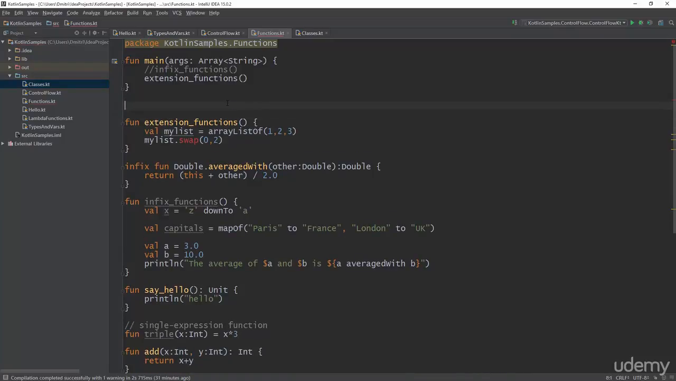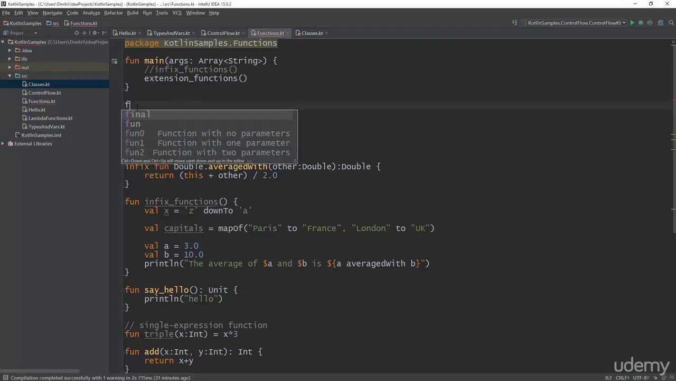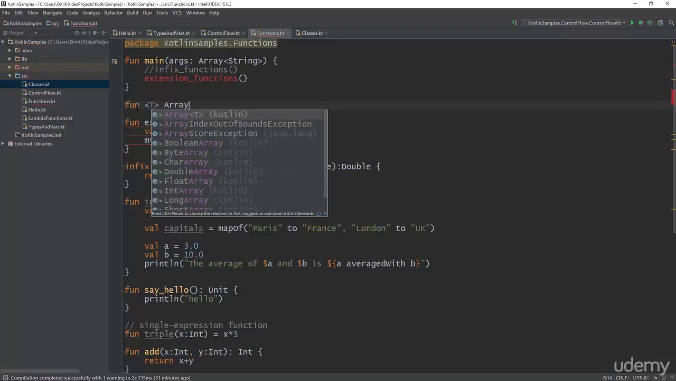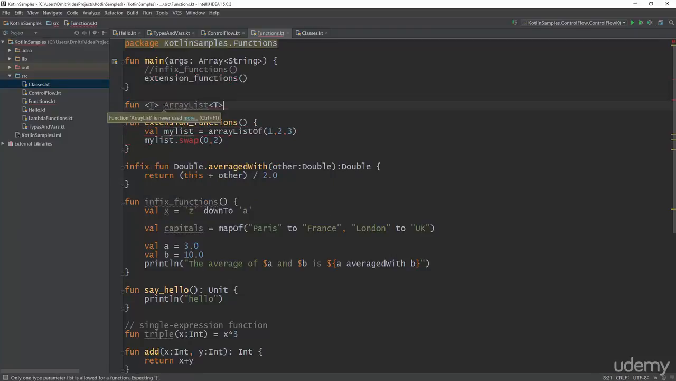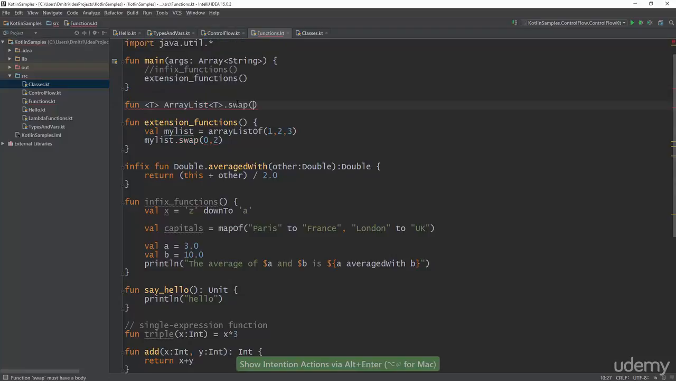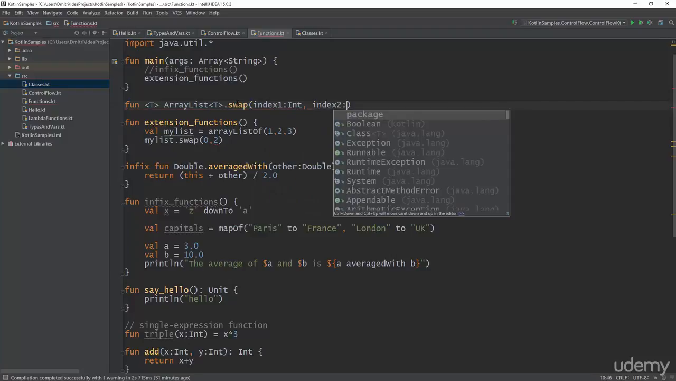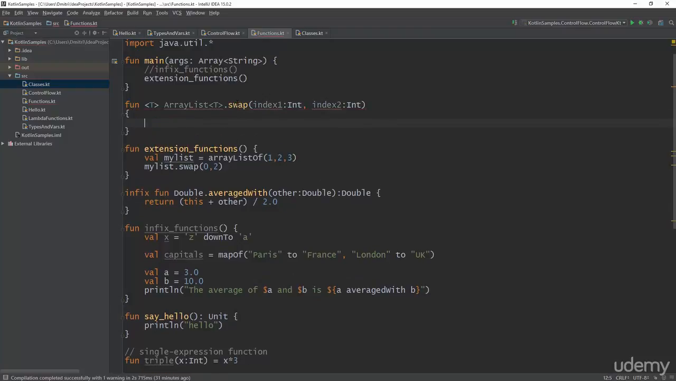Well, this is possible in Kotlin exactly thanks to extension functions. So to define an extension function which actually swaps two elements, what you can do is define a generic function. So it will be a function with a type parameter T, which actually operates on an array list of T. So the array list here is what's known as a receiver. That's essentially what we're adding the function to. And then we do a dot and specify the actual name of the function. So in this case, we're having a function called swap, which takes two indices. So it takes index 1, which is an int, and it also takes index 2, which is also an int. So these are the indices of the elements that we want to swap.